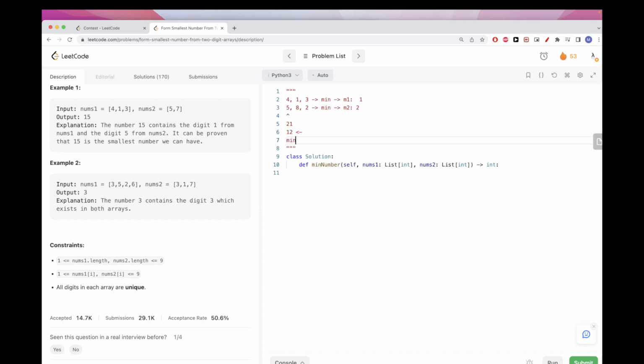Well, we want the smallest one to be in front, right? That's how it's going to be smaller. So we want the smallest one to be in front. And then next to it, we want the largest one of the two, right? Okay, so you could do this either with a string, like you could just convert each of them to a string and concatenate them like this, right?